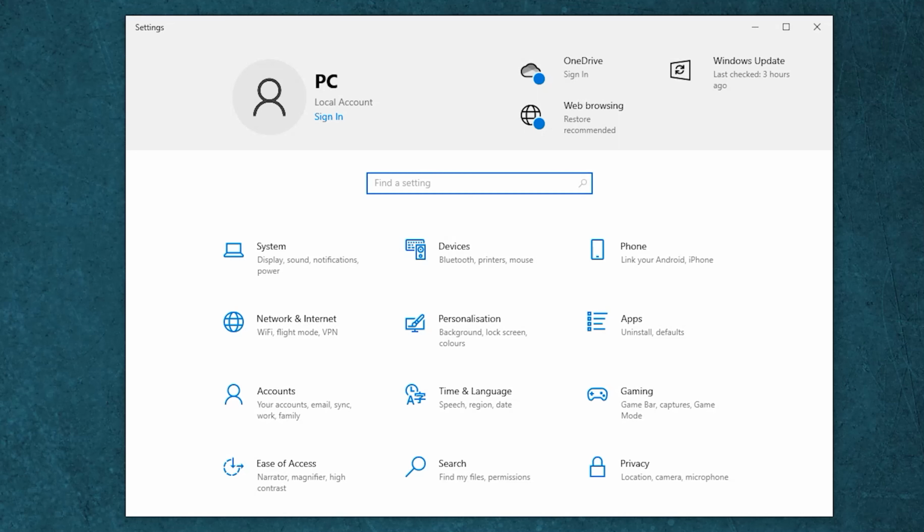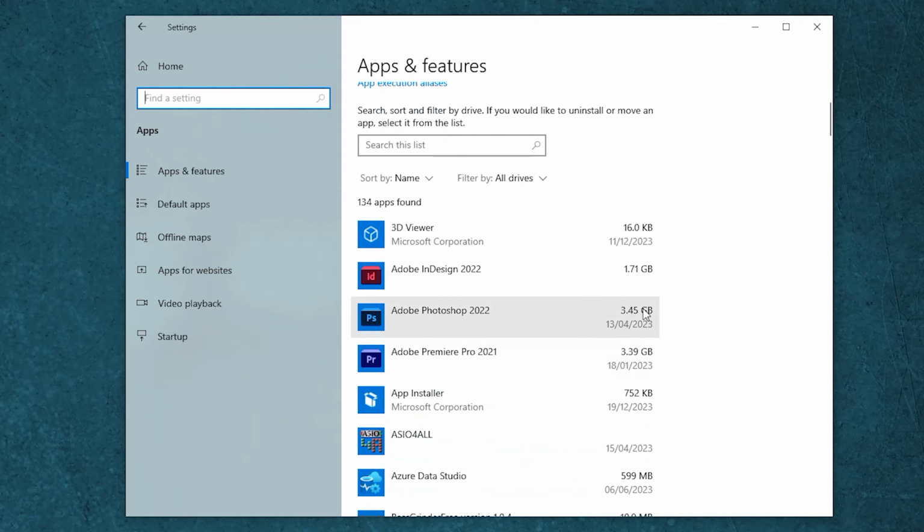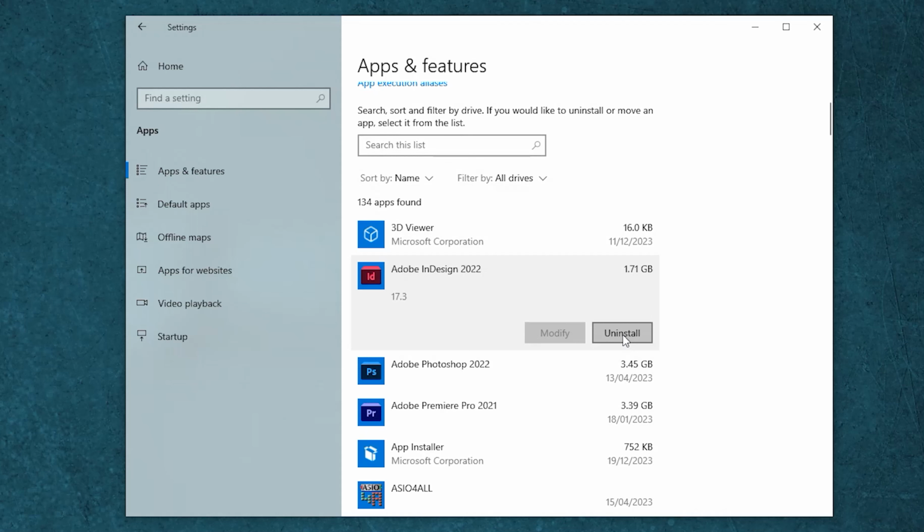In the Settings app, click on Apps. Now on the right side, you'll see a list of all installed apps and programs. Scroll down and find the one you want to uninstall. Click on the app's name and an Uninstall button will appear. Click on it. A confirmation prompt will appear.